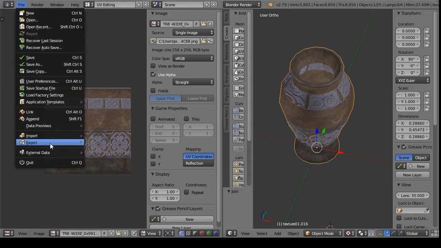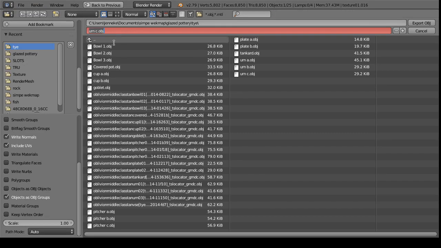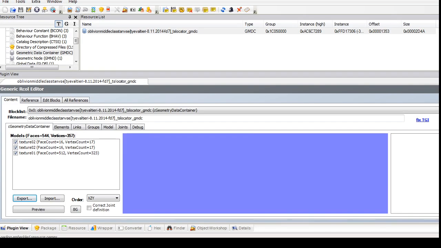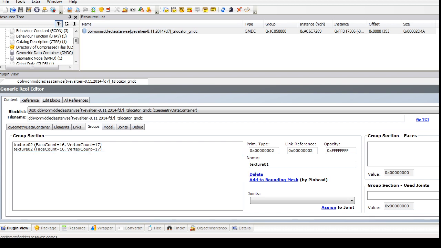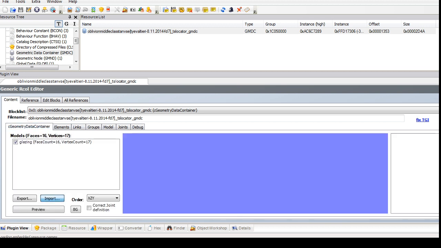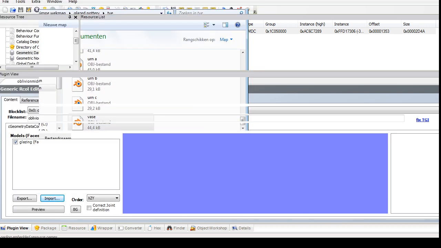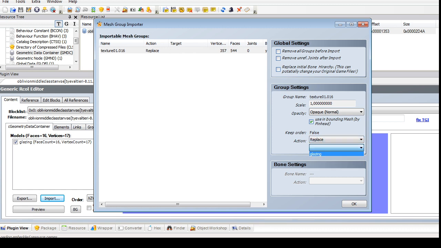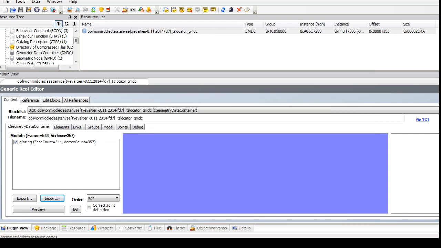No, I don't want a PLI. I want an OBJ. Face. Export OBJ. Glazing. And there is our vase. Replace it. Glazing.